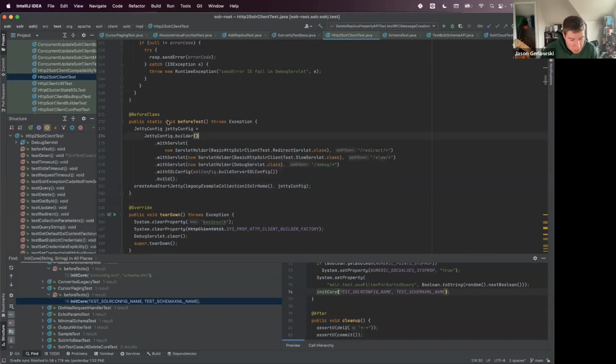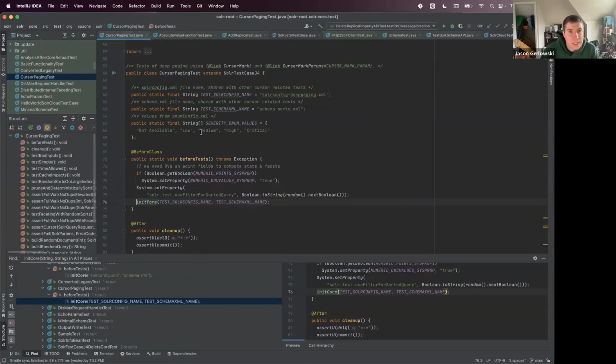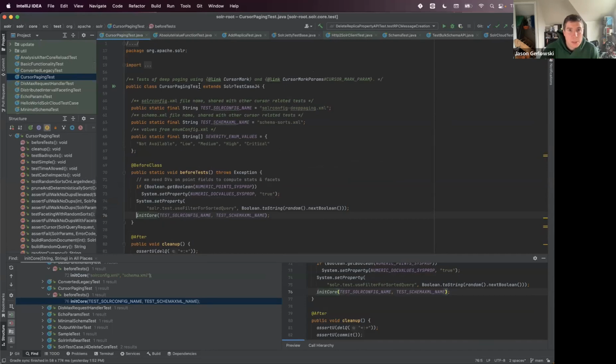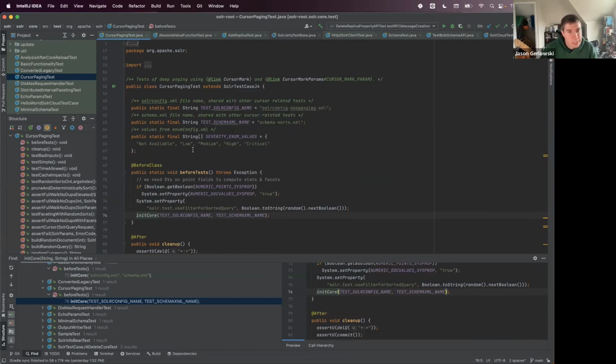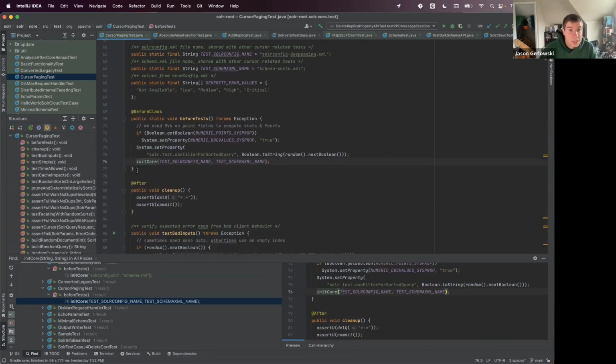Let's go over here and look at an example. I think cursor paging test. Is my IntelliJ visible to people? Is it readable? Okay. So cursor paging test extends this Solr test case J4, which is one of Solr's lowest level integration test harnesses. And you can see it doing most of its work here in this before class method and in this after method.